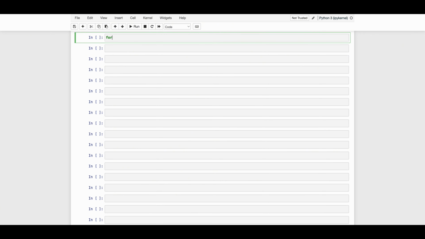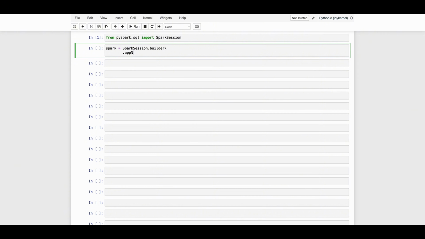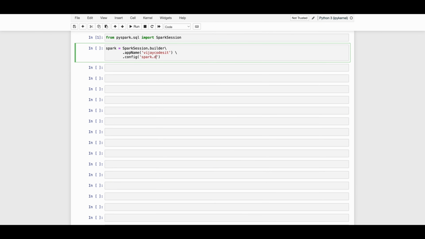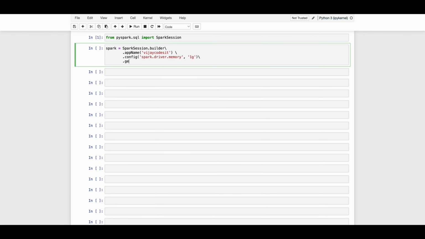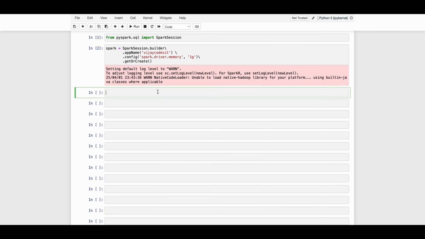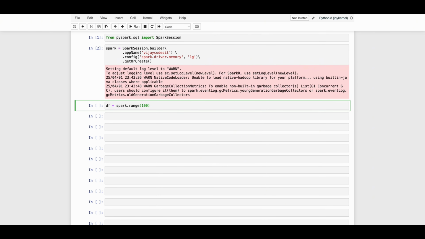So for that, we need to import first Spark session, and then we have to create an app. So now we have our Spark instance. Let's create a data frame out of it. So our data frame is created. Let's do a df.show on it.